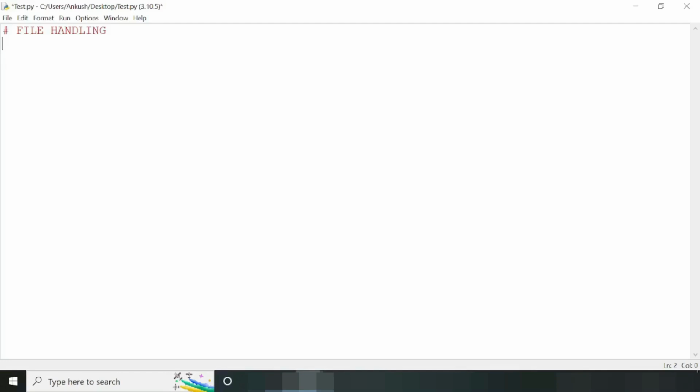In file handling, basically we can do the CRUD operations. CRUD means create a file, we can create a new file, we can read the data from that particular file, or we can update the data in that file, or also we can delete data. So these are the operations that we can perform by using the file handling concept.